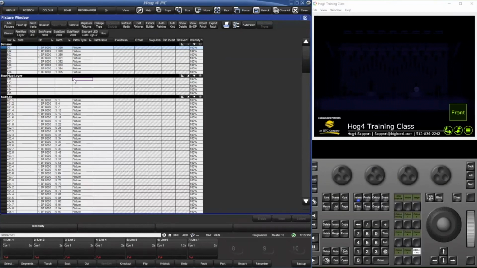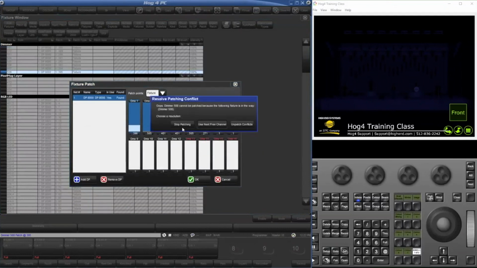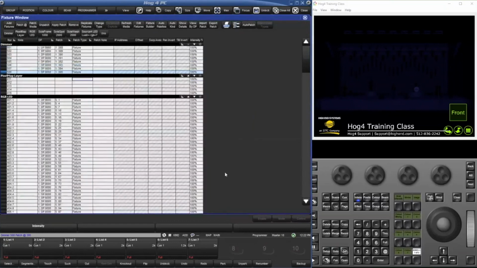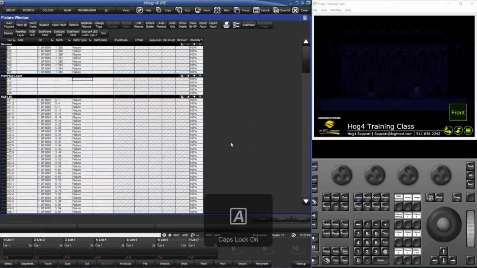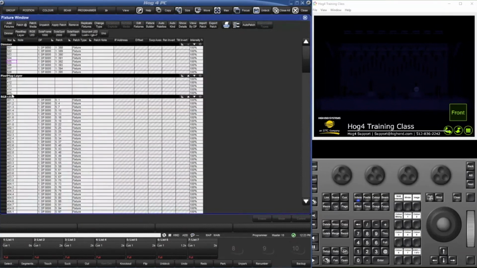I don't think I can patch 508 at 395. Yeah, that gives me an error. So you can't have two separate fixtures at two addresses. And you cannot have two user numbers be the same. Two of the same type fixtures cannot be the same user number, but you can have different fixture types be the same user number if you wanted to.